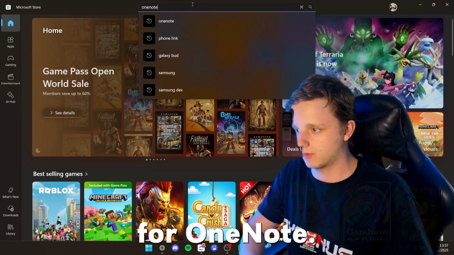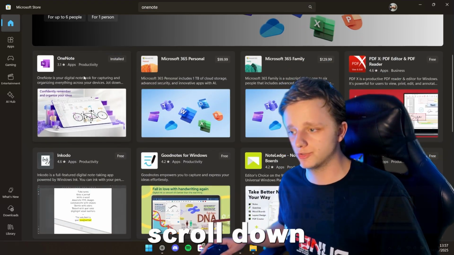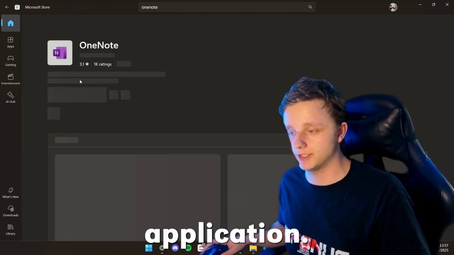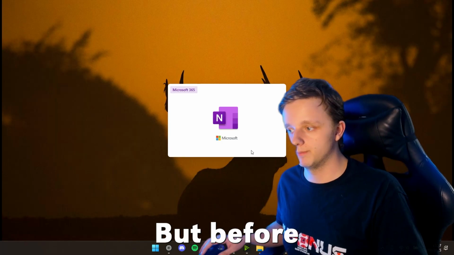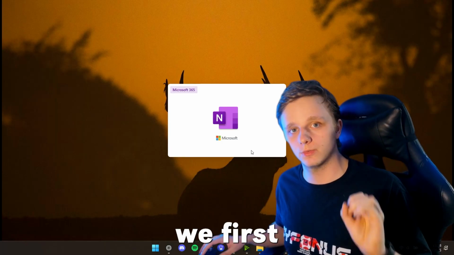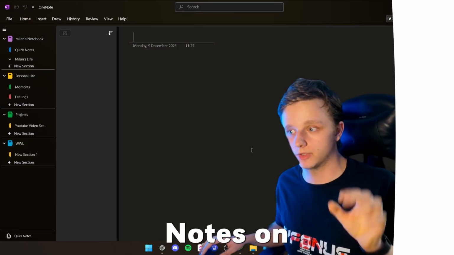Now let's search for OneNote. Just scroll down and then go to this application. Make sure you have it installed, and then we can continue to open the application. But before we're going to see any notes, we first have to go to Samsung Notes on our phone.